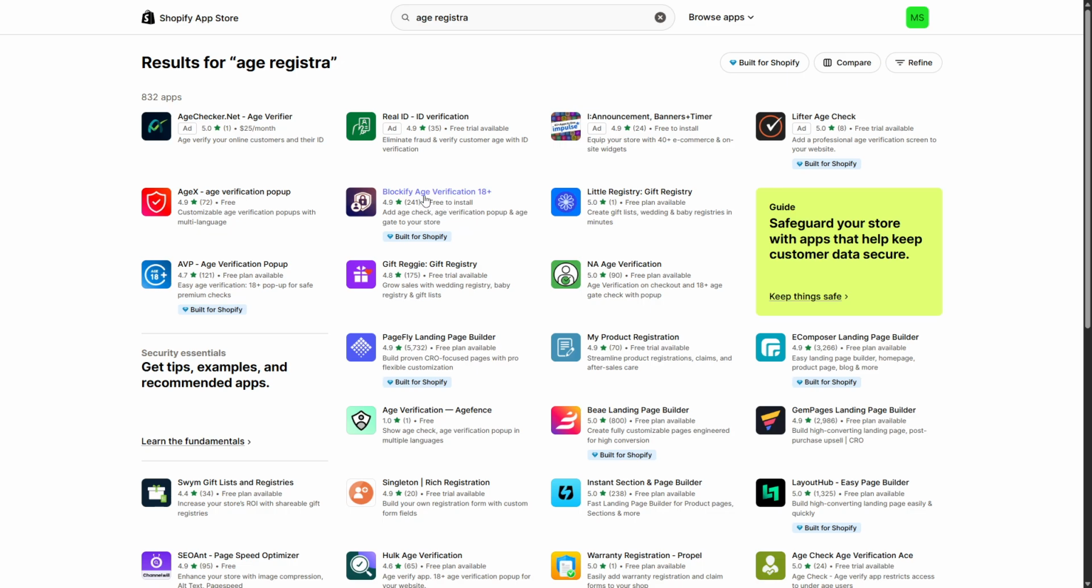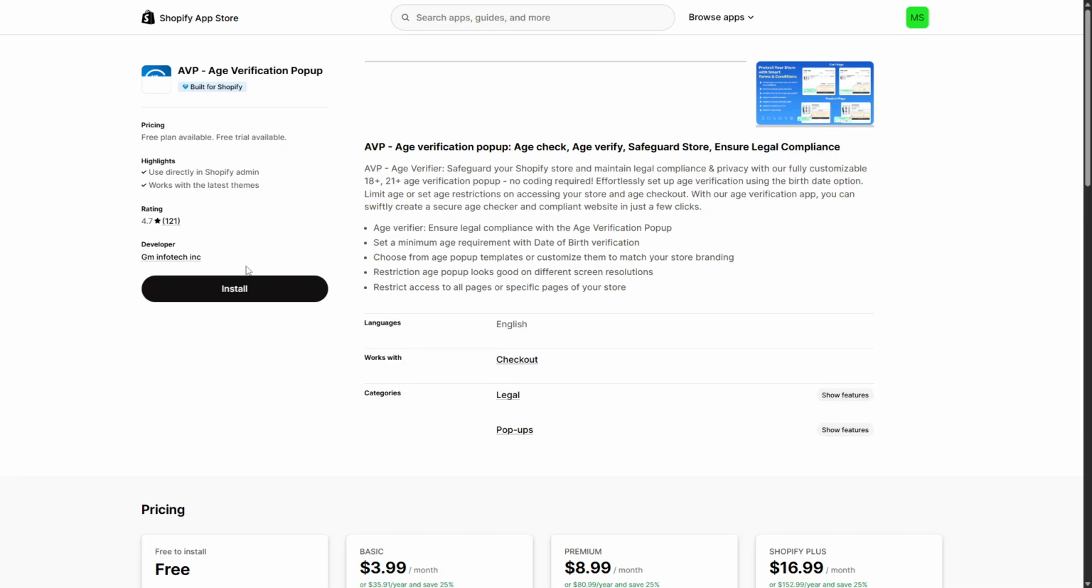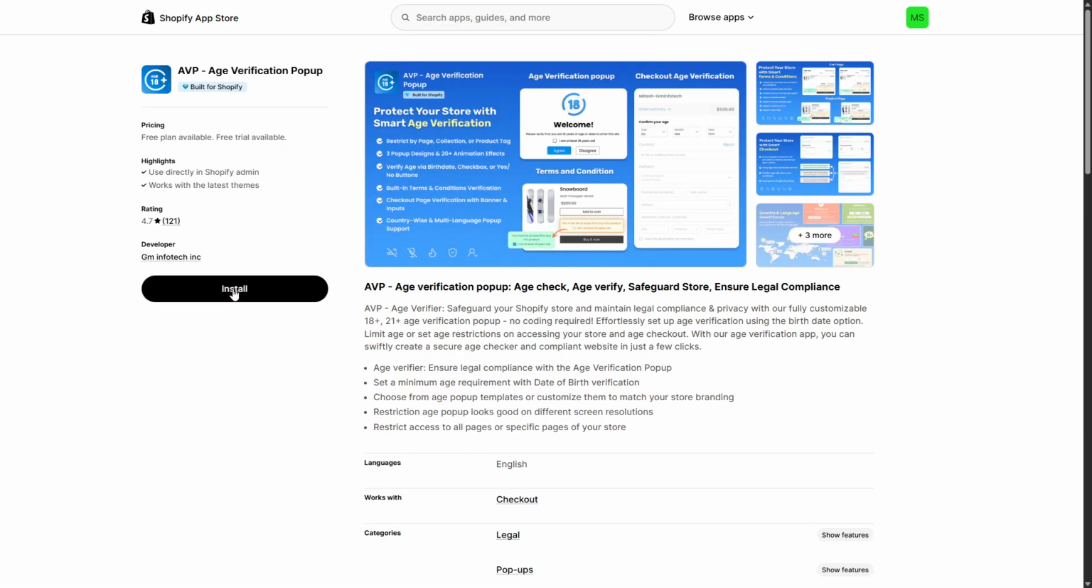Once the app is installed, it's time to customize the settings. Most age verification apps let you set a minimum age, commonly 18 or 21, depending on your products and local regulations. Choose the verification method that matches your compliance needs and your desired level of friction. A single "I'm over 18" button is fast and user-friendly, while a date of birth input adds an extra layer of verification, which some regions or industries prefer.